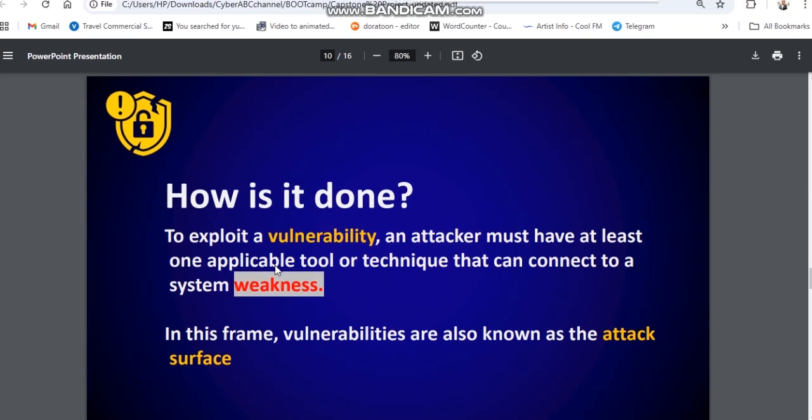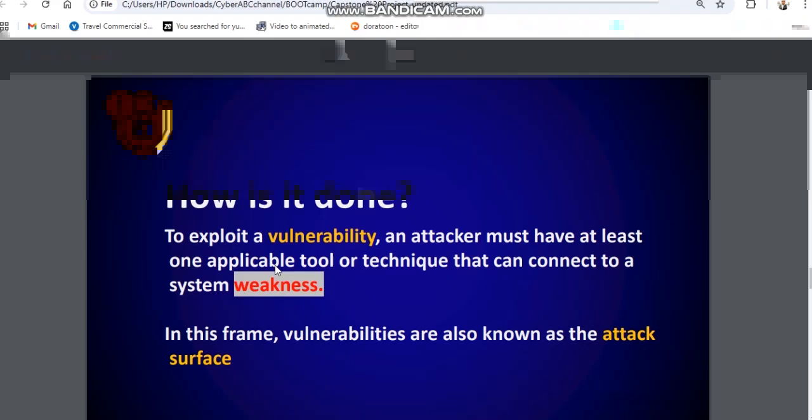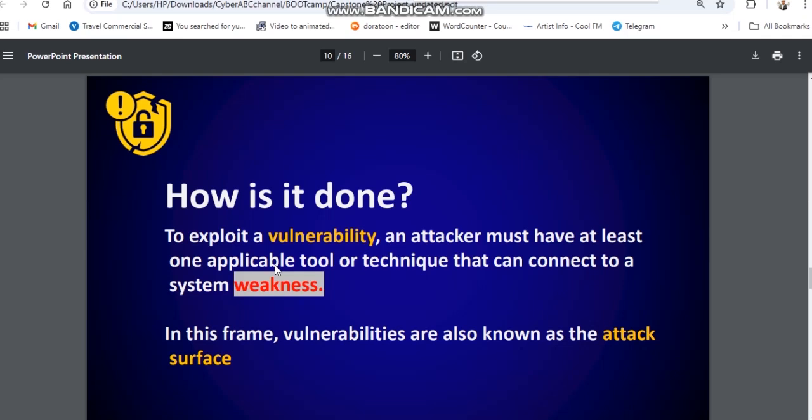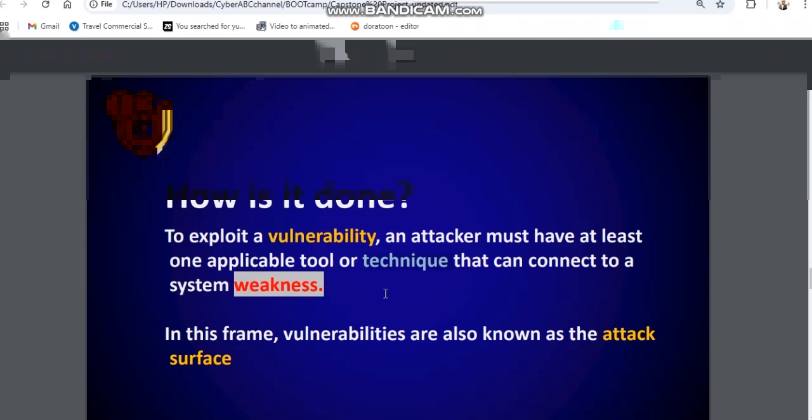To exploit a vulnerability, an attacker must have at least one applicable tool or technique that can connect to a system's weakness. Let me say that again. To exploit a vulnerability, an attacker must have at least one applicable tool or technique that can connect to a system weakness. In this frame, vulnerabilities are also known as the attack surface.